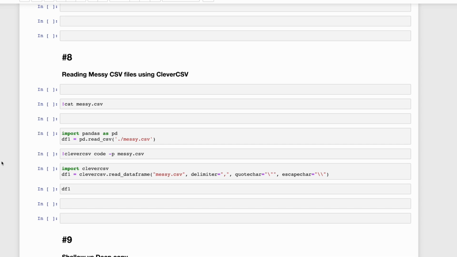Trick number 8, reading messy CSV files using clever CSV. Now, as data scientists, we cannot get away from CSV files. We encounter CSV files all the time. Some CSV files are nice and they will load properly. Some other CSV files are messy, where obviously when you are reading them with pd.read_csv, it will throw some exception.